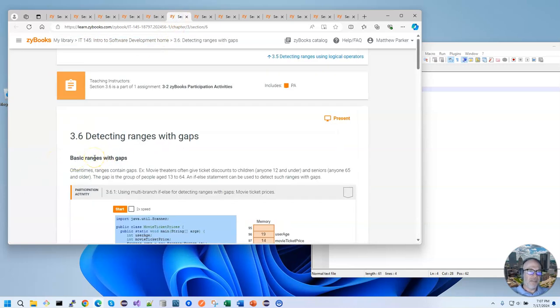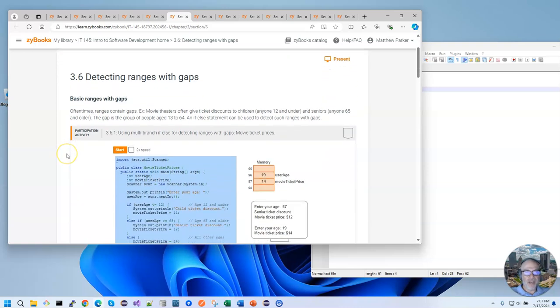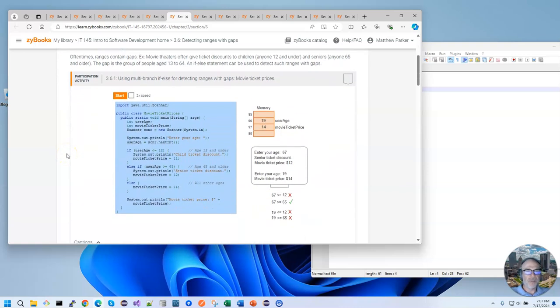Okay, next thing they have is what if there are gaps in ranges. For instance, we're going to come down here and enter in an age and check the age. If they're less than or equal to 12, then their movie ticket price is $11. Next, they check if user age is greater than or equal to 65. If that's the case, then they're a senior and they get a $12 movie ticket. Otherwise, their movie ticket price is 14.